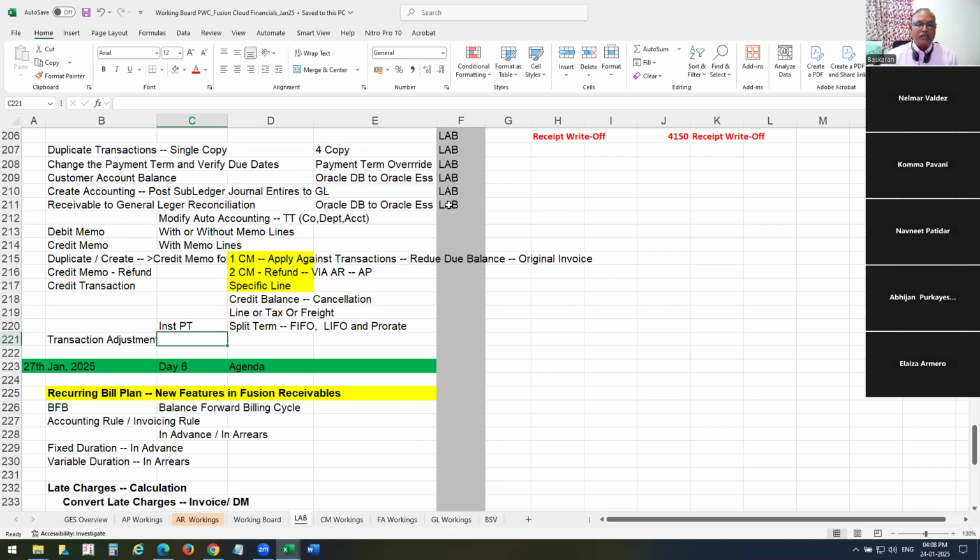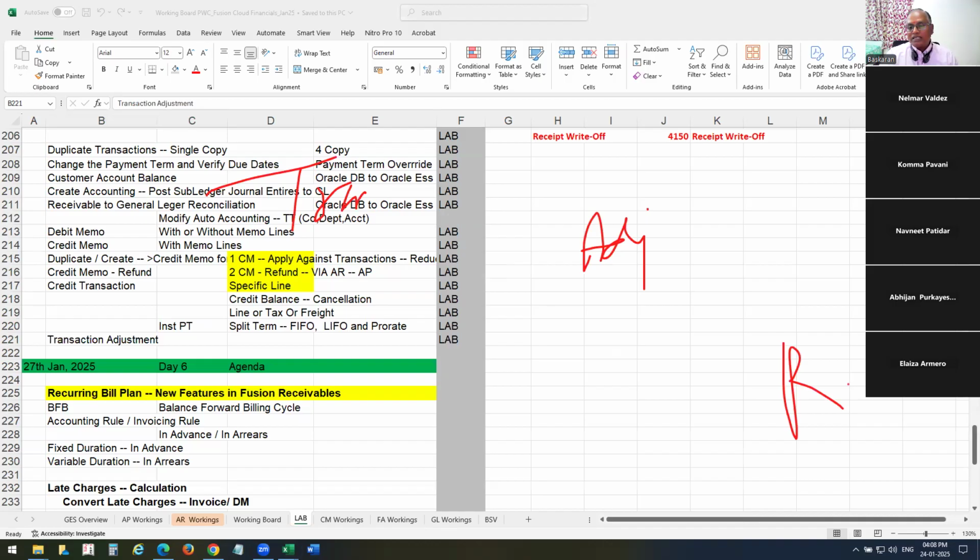Last topic I'm going to explain is adjustment. With a document to increase your customer balance, that is called debit memo. Without a document, if you are going to decrease your customer balance, that is called transaction adjustment. Adjustment is a neutral window, either from transaction or from receipt. We can very well reach here.